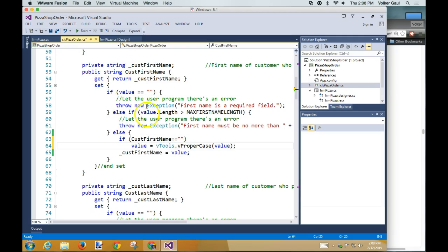So this says, okay, here's a new first name. Is it blank? If it is, throw exception. Is it too long? If it is, throw exception. No, it's not. Then is it blank? This is not the new value, this is the current value of customer first name. Up here, I'm checking the new value. Now I'm saying, okay, the original value, is it equal to the empty string? If it is, then take the new value, capitalize it, and save it. If it's not the empty string, that means there's already something in there. Don't capitalize it, just leave it alone, take whatever the new value is, and put it in there.